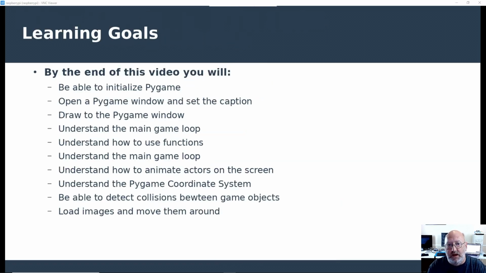So our learning goals today is that by the end of this video, I want you to be able to initialize Pygame, open a Pygame window, set the caption or the title of that window, be able to draw to the Pygame window, understand the main game loop, understand how to use functions. We're going to be functionalizing most of what we do. Oh, I've got to understand the main game loop in there twice. I guess it's that important.